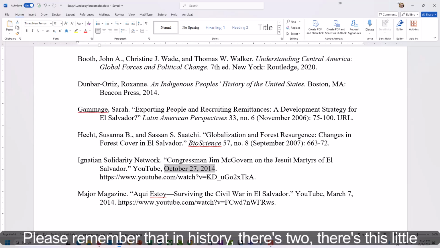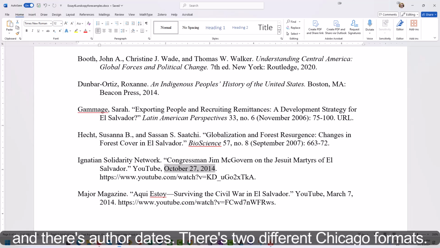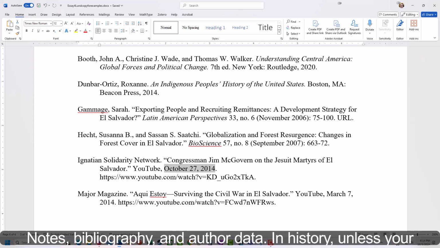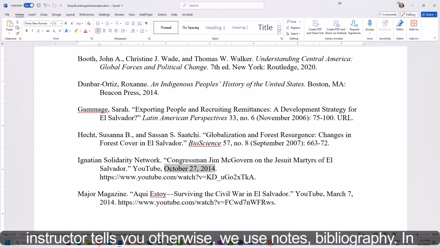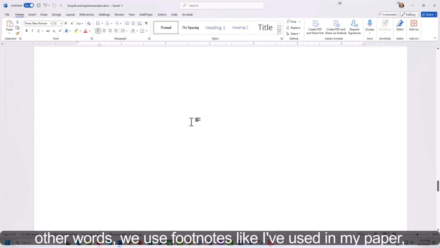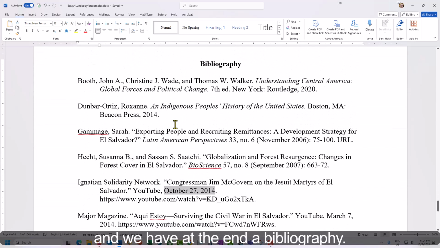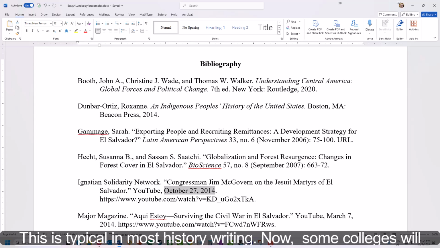Please remember that in history, this is a little tricky. There's two types of Chicago. There's notes bibliography and there's author date. So there's two different Chicago formats, notes bibliography and author date. In history, unless your instructor tells you otherwise, we use notes bibliography. In other words, we use footnotes like I've used in my paper, and we have at the end a bibliography. This is typical in most history writing.